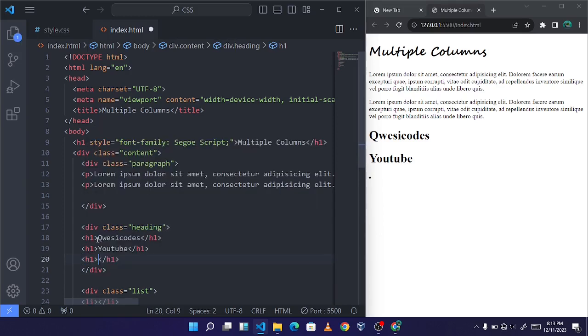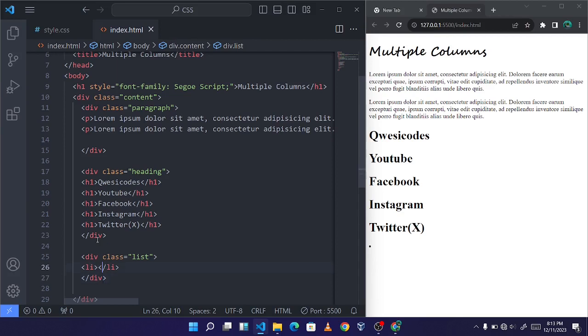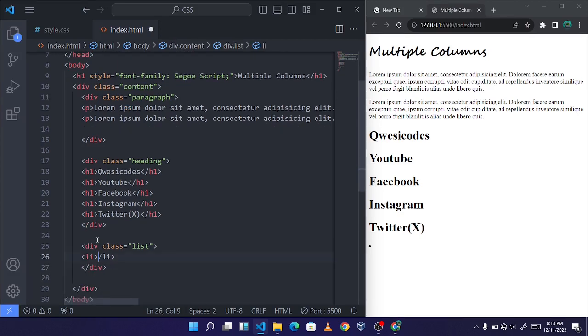We can also add Facebook, and we can have Instagram, and we can also have Twitter right here, or X as this is called. Now let's come to the list. Inside the list you can have, well, first, this is our first list.